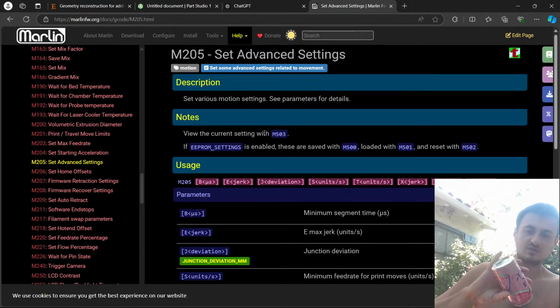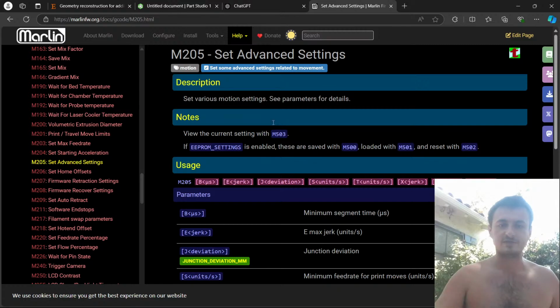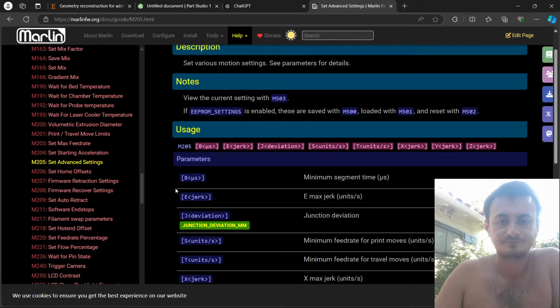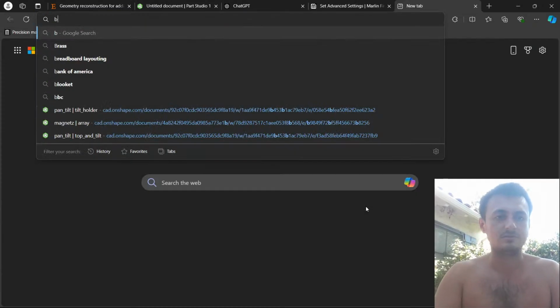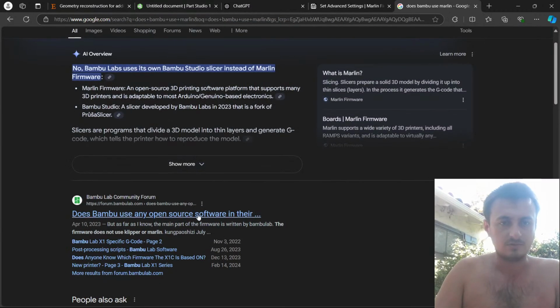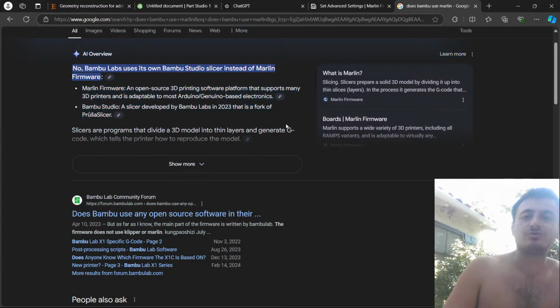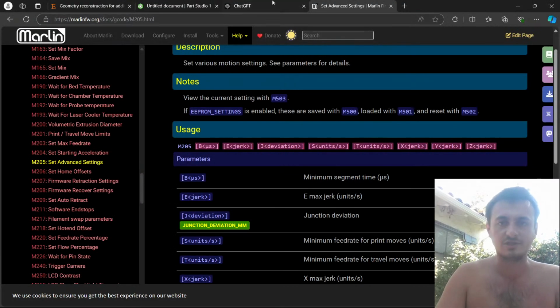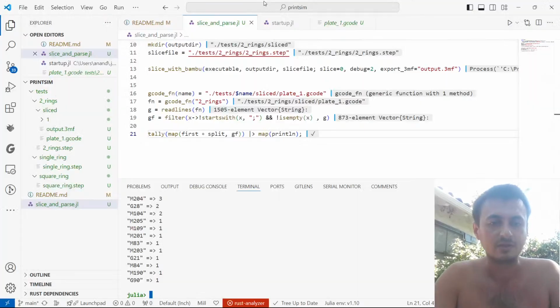M205 is set advanced setting. That's great. That's the thing about this G code stuff. It just makes no sense, bro. What? See, and you just hope to God that... I don't know. Does Bamboo use Marlin? No, but Slicer. But do they at least agree that all the G code things mean the same thing? That's what I don't understand. Like, if I were to write my own G code for my printer, whatever. I don't care. Okay.